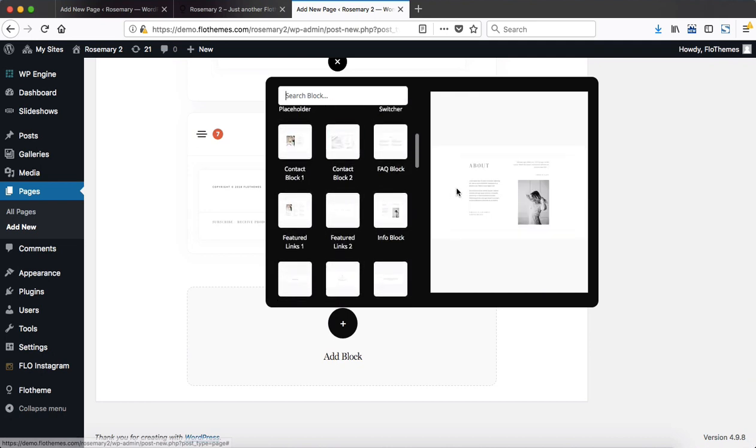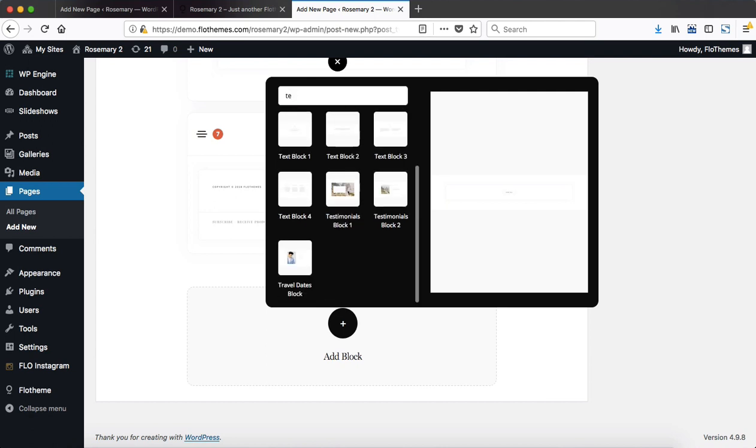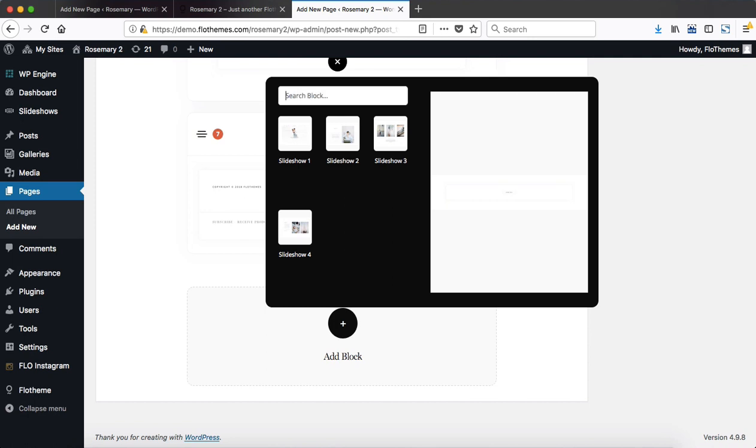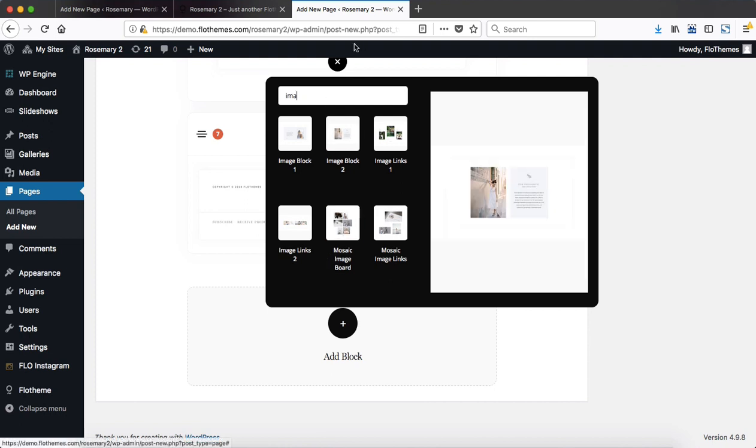We also have this preview window over here where you can actually see the type of block you will be applying, and we've also enabled a search option, so you can search for text blocks, you can search for slideshow blocks, header placeholders, image blocks, and so forth. So there are a lot of different options available within this page builder.